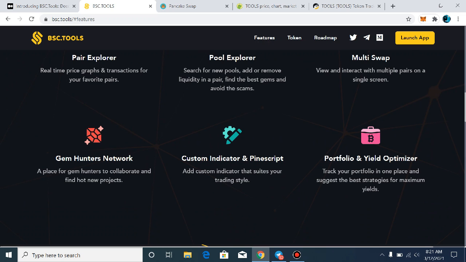Now the custom indicator and the Pine script: add a custom indicator that suits your trading style. It will also give you different types of styles, whatever you like will be the best for you, and the tool will give you one entire theme so you can trade easily.